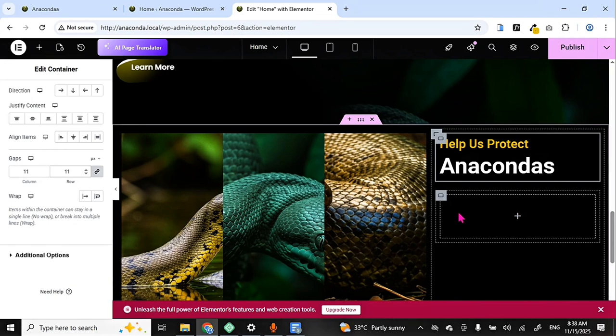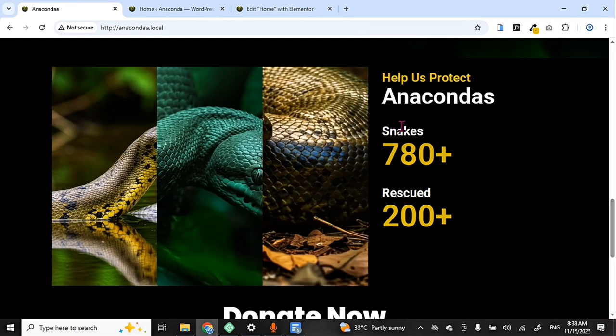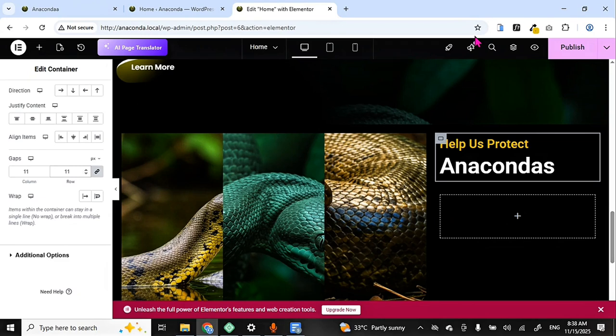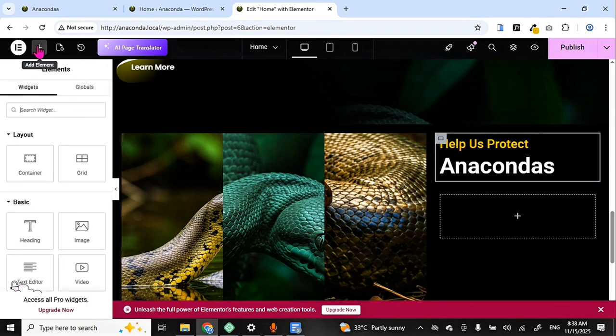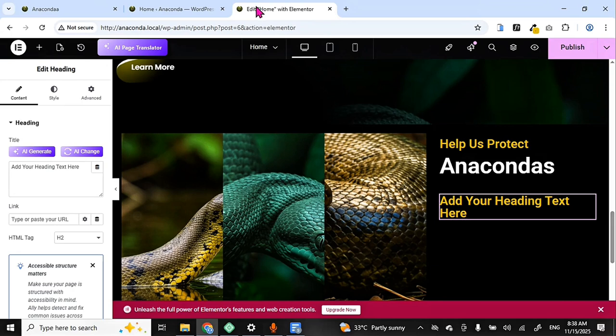So the next thing we want to do is to work on this, and to do that we have this text and this counter. So come over to add element and drag in your heading. All right, so inside this heading we have the word snakes.